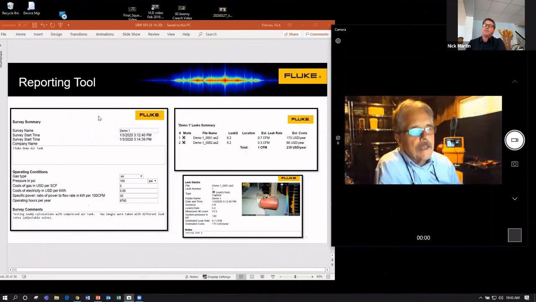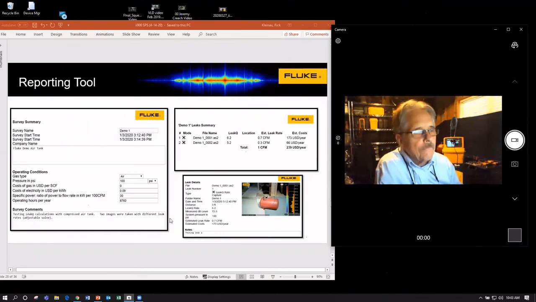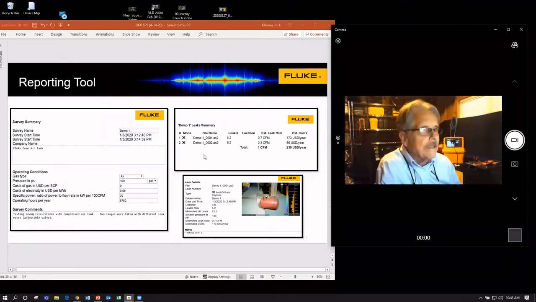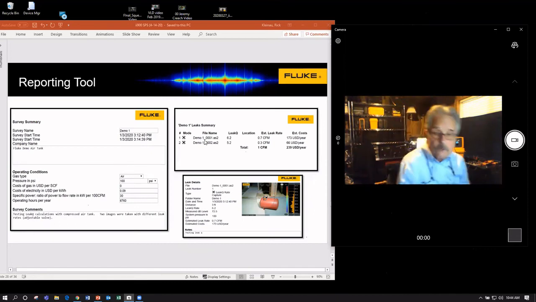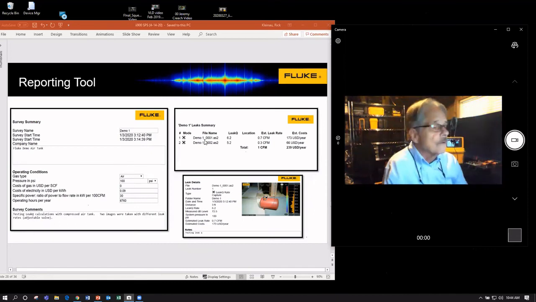If you look on the left here, this would be the first page of a report. These are parameters that the user enters if you want to try to calculate the cost of a particular leak. Okay, so to calculate cost on an individual leak, you have to, one, capture the image in the LeakQ mode, which is really no different. Just you have the circle, right? And make sure your parameters are there. And then you come back and enter in, you know, what you pay for electricity, how long your compressor's running, that kind of thing.